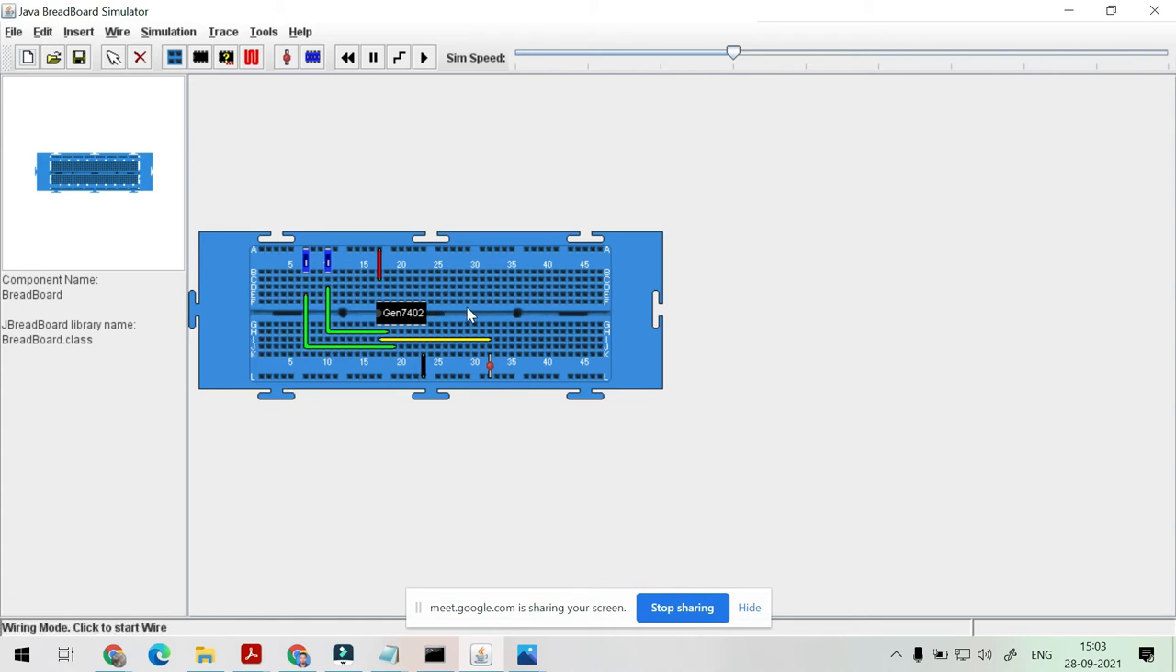Likewise, you can insert these wires, and in this circuit what we have done is we have provided two inputs and we have taken the output across this LED. So now we will check whether our NOR gate is working properly or not. For checking this, we have to go to the simulation and click on run. After this you can check this.